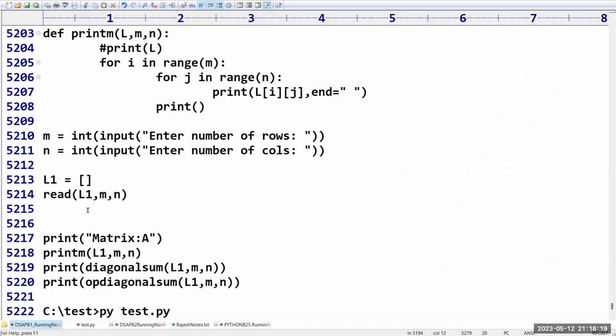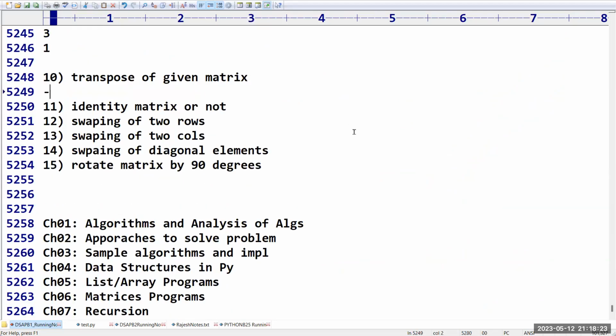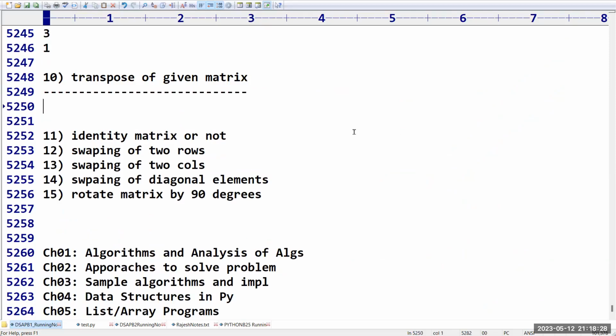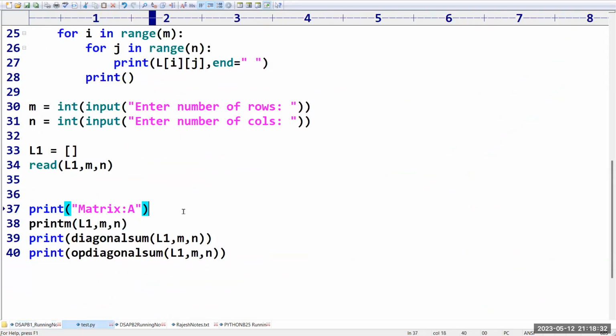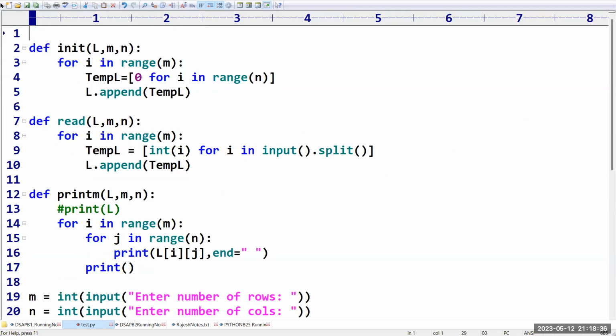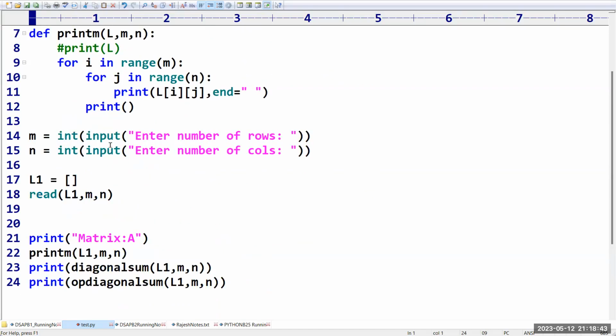Right. Sir, the next program, what is the next program here? Transpose of the given matrix. Okay, we have to calculate transpose of the given matrix. Sir, what is a transpose? How can you calculate a transpose? Transpose means converting rows into columns and columns into rows. Is the transpose right? Sir, print M, this matrix is there.